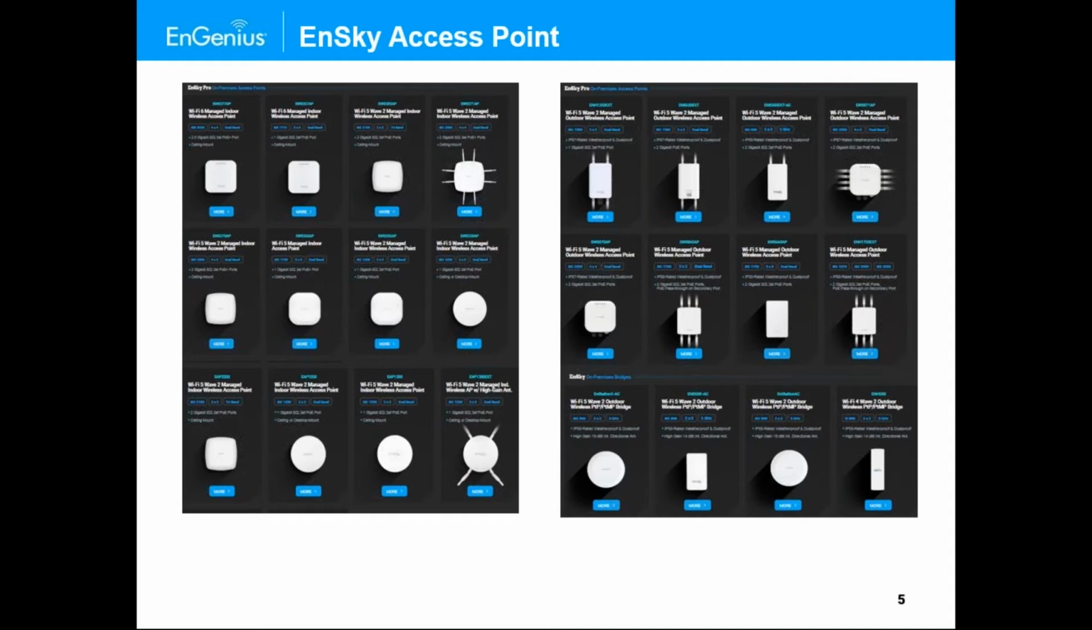So the EnSky solution includes a variety of indoor and outdoor access point devices. If you go to our website, you will see the EnSky on-premise. We have a Pro version, an indoor Pro, an outdoor Pro, and just the regular EnSky and EnSky outdoor. The EnSky solution, including indoor and outdoor, provides connection for various devices to your Wi-Fi network. And it supports mesh. You can mesh together and provide the access and performance for your whole network.